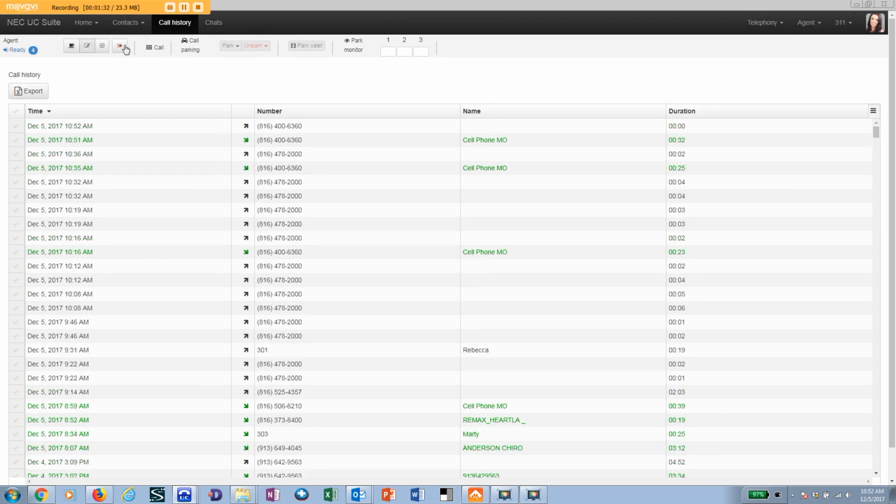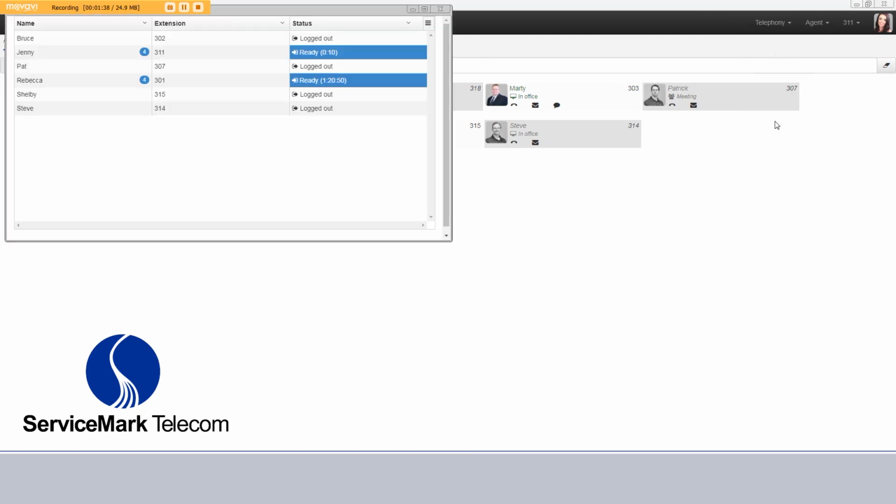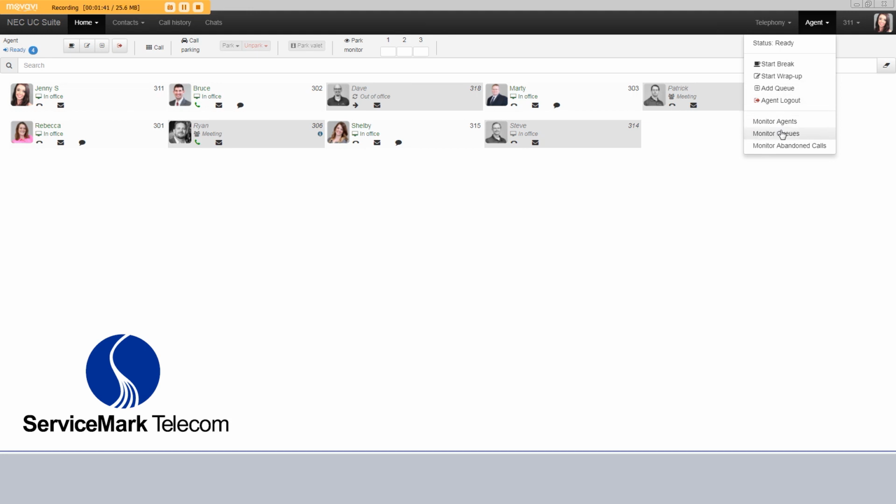If you are a call center, agents have the ability to log in and out of queues with just a click of a button. They can even monitor other agents, and they can monitor all their queues.